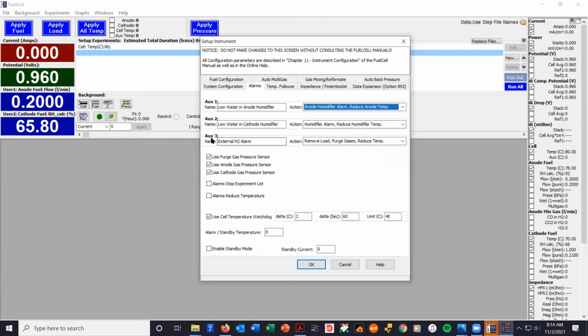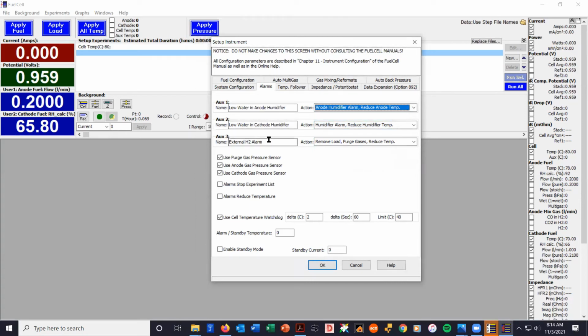And then there is a third alarm, and this is typically going to be associated with some sort of external alarm, like a hydrogen detector or a combustible gas detector that's in the lab. If it goes off, and it's connected to the test system itself through the auxiliary signals connector, then it can take action as well. So if we have a detection of hydrogen in the lab through some external hydrogen detector, then we typically would want to do the most conservative thing, which would be to switch to purge gas, reduce all temperatures, and put the system in a safe state.